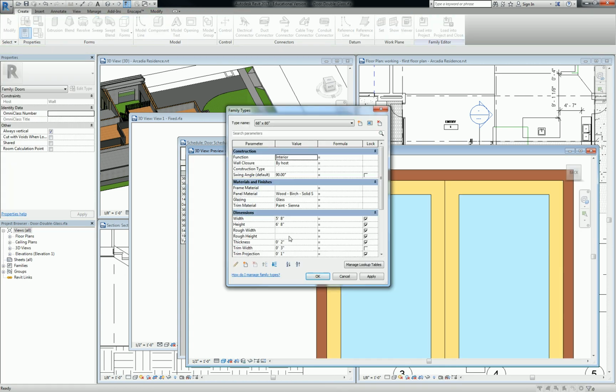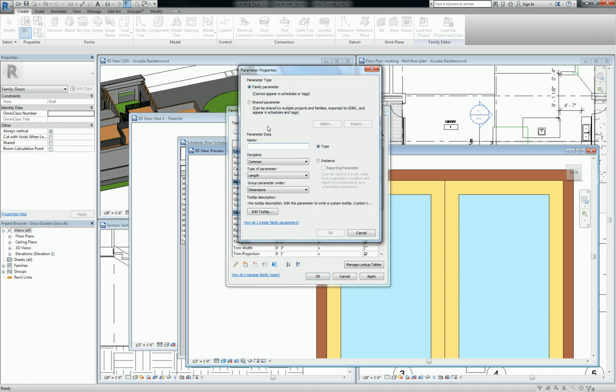Let's go with family parameter. Let's go with hardware section. Okay, so hardware section is something that is not out of the box on a door.